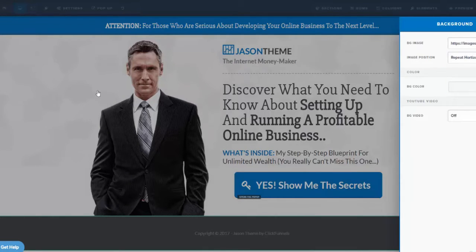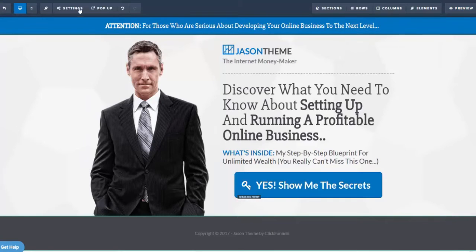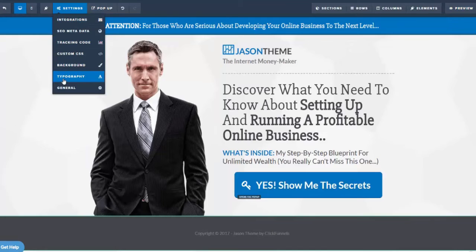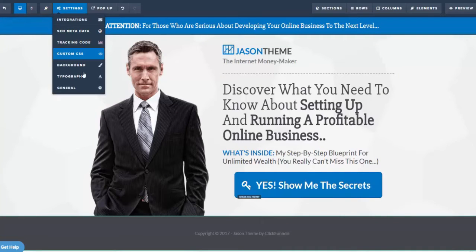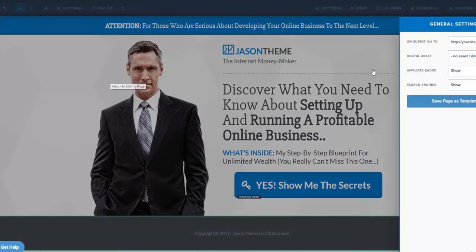The design, the background here, we're just going to put it to full center. I think that's how it was. Yep. Just like that. We'll leave it off. Okay, great. And then the typography here, obviously this is the font. If you want to change that, text color, and then the general here, where if you have the asset, once they submit their information here, are they going to get taken to a specific page, or are they going to download a specific page here?